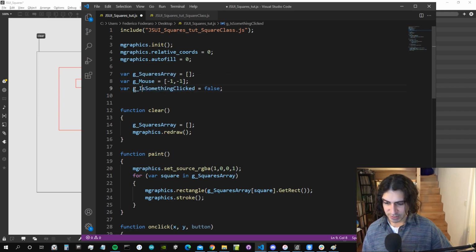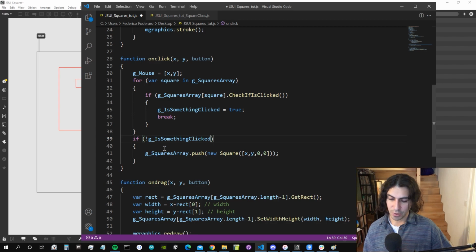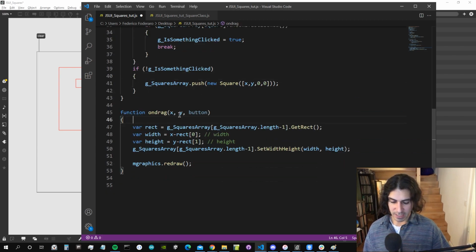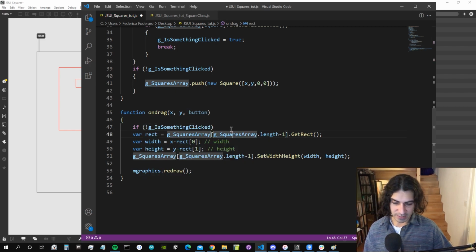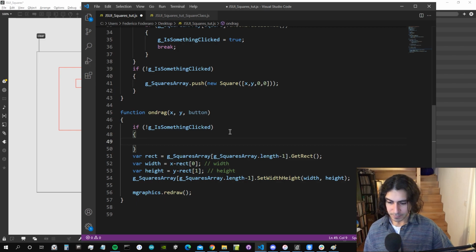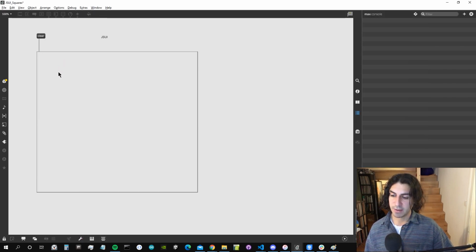So G is something clicked. So here we say G is something clicked true. If this is something, push a new square. And then in onDrag, again, if it's not true that something is clicked, then we can drag our new rectangle and do all the cool stuff. Okay, so let's give it a try.